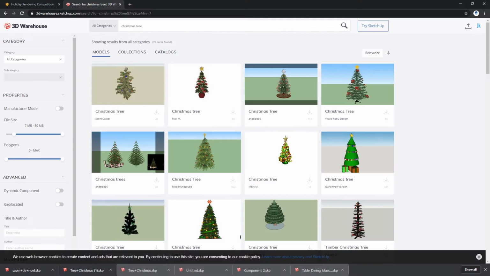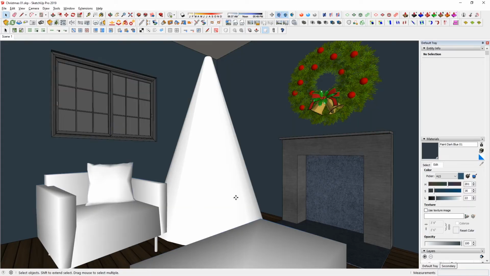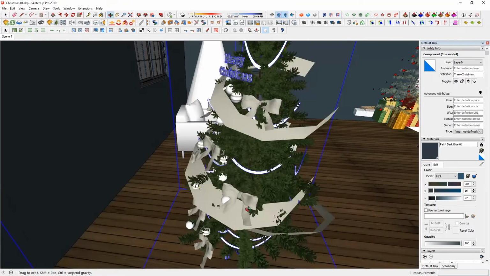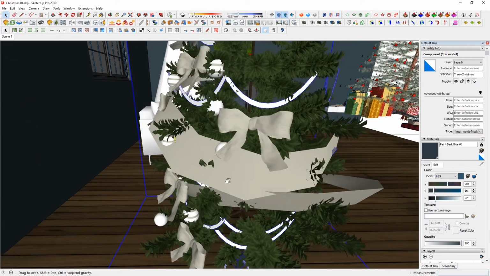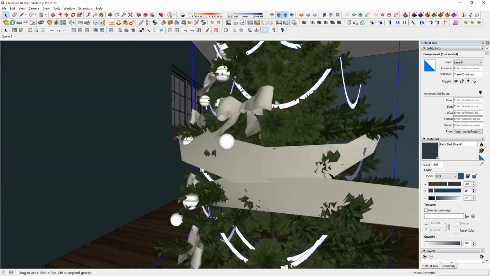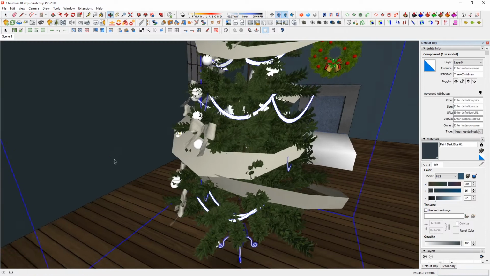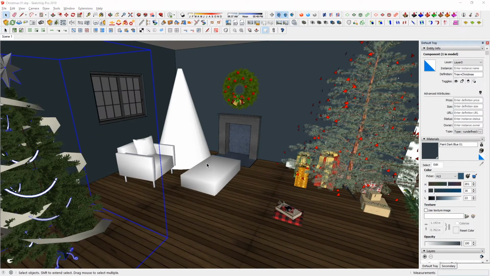There you go. I'm gonna bring this into SketchUp and see what that looks like. I think that is better looking tree, although it has weird geometry going on, so we'll see how that goes. What about the other one?